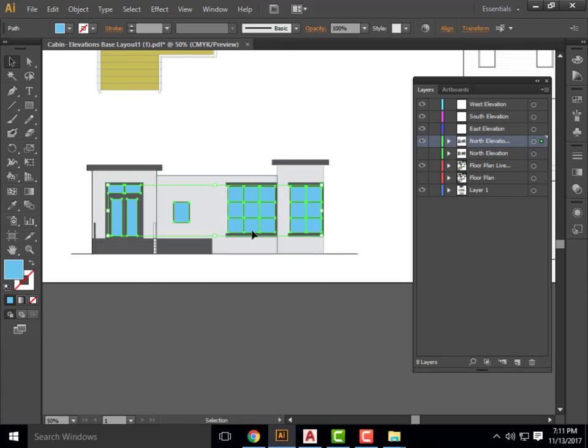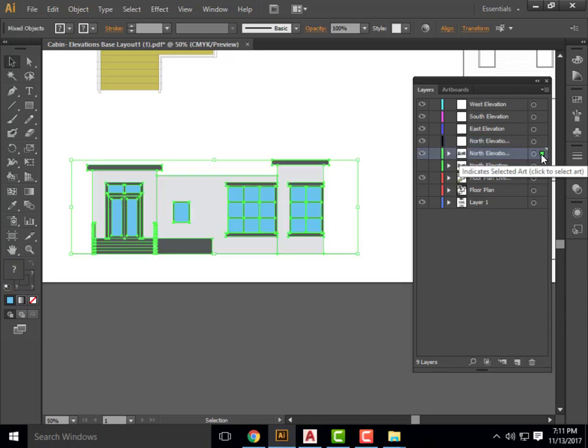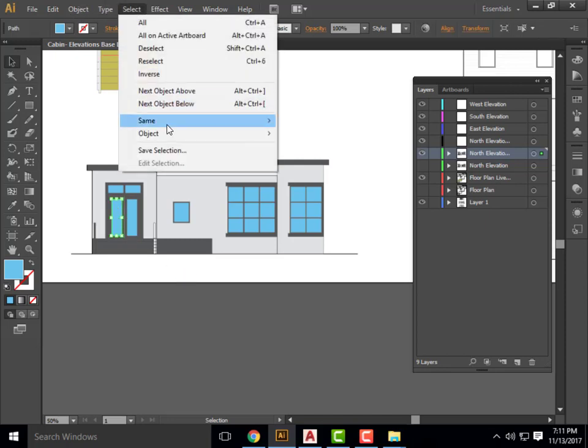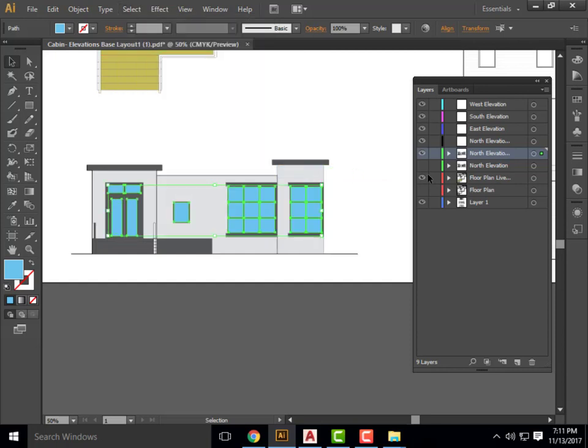Okay, with all of those fill colors selected, notice that in my layering here, it shows me where they're all located. I'm going to create a separate layer, and I'm going to call these north elevation windows. Then I'm going to take that selection that I just did. I can do it again real quickly: select, same, fill color. And I'm going to move those over into the north elevation layer that I just created.